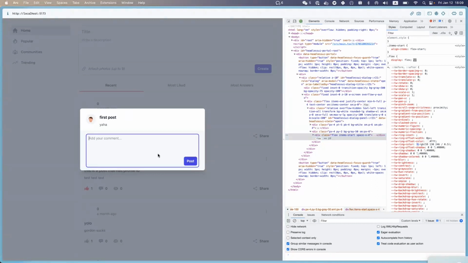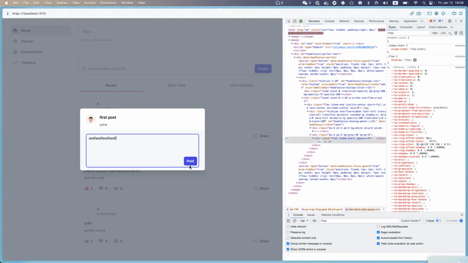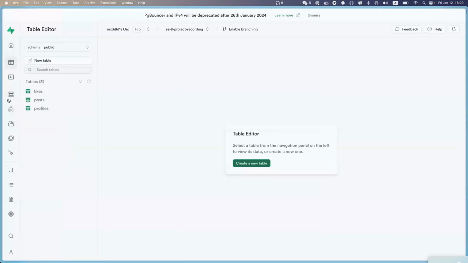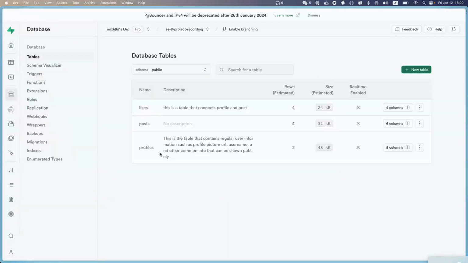So we can go ahead and start typing here. And as soon as we hit post, that should create a new comment. Let's take a look at our database and make sure everything is ready to go before we hit that button. Do we have a comments table yet? Should we make a comments table, or should we add the comments to the post?